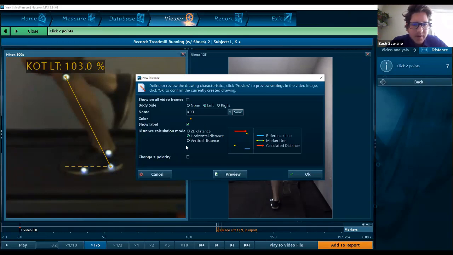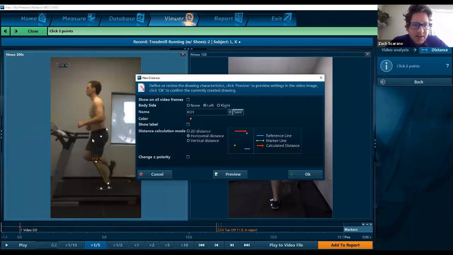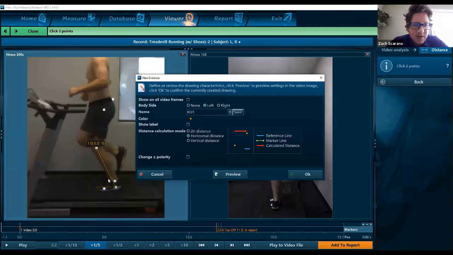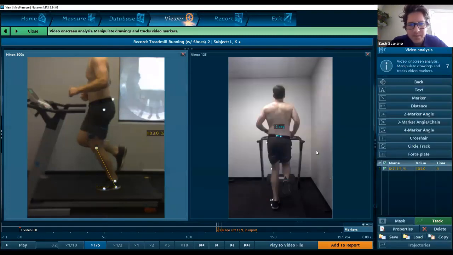And again, if you ever want to make any changes, you can always do that and click preview to see how it makes an adjustment on the actual frame at that point. One thing that's nice too is you can always zoom in and out still while you're working in the settings here. So we'll go ahead and click OK and have that be saved. And we'll start working through a couple other drawings.